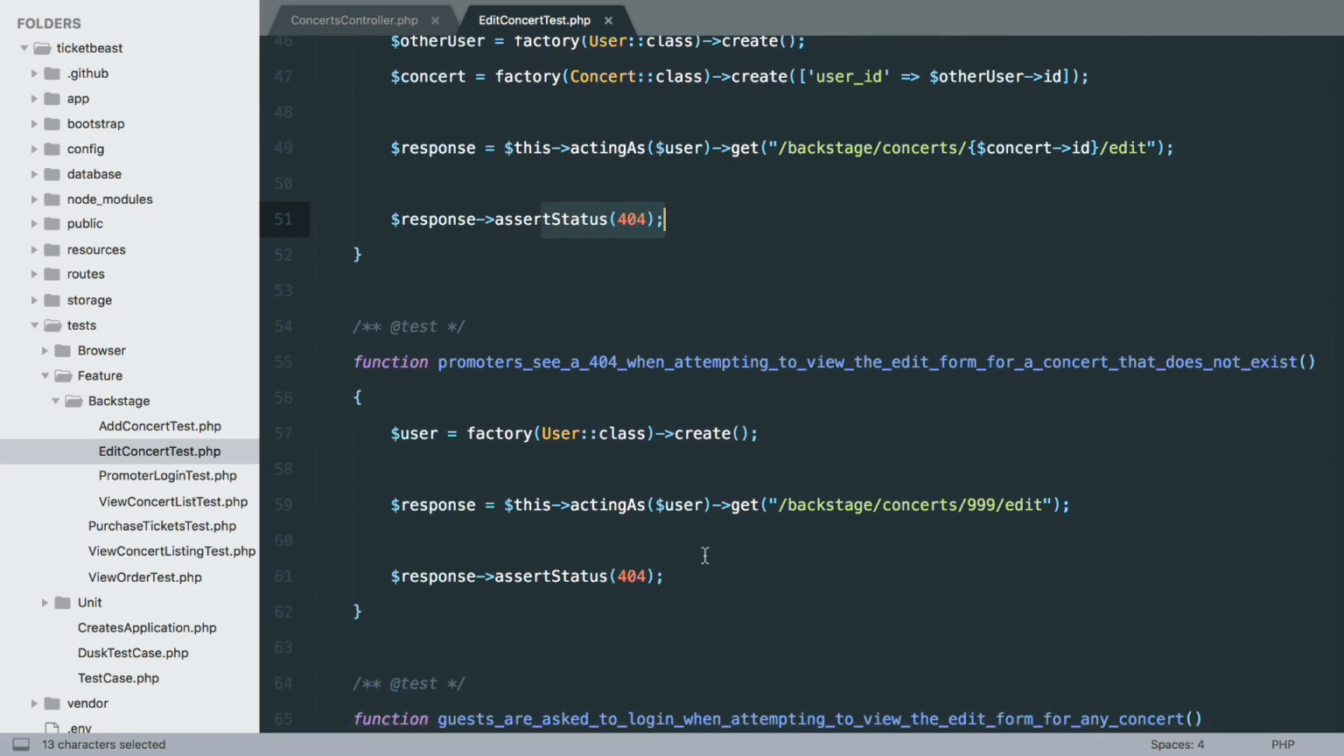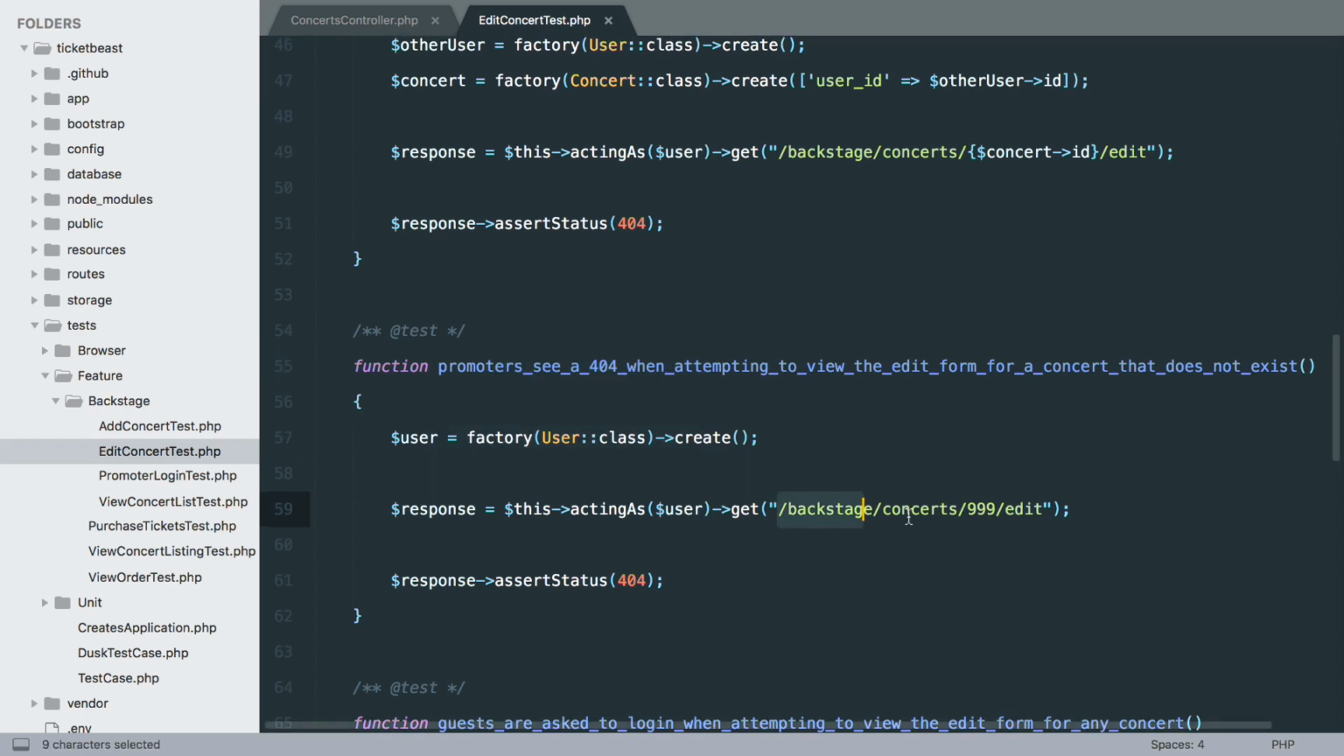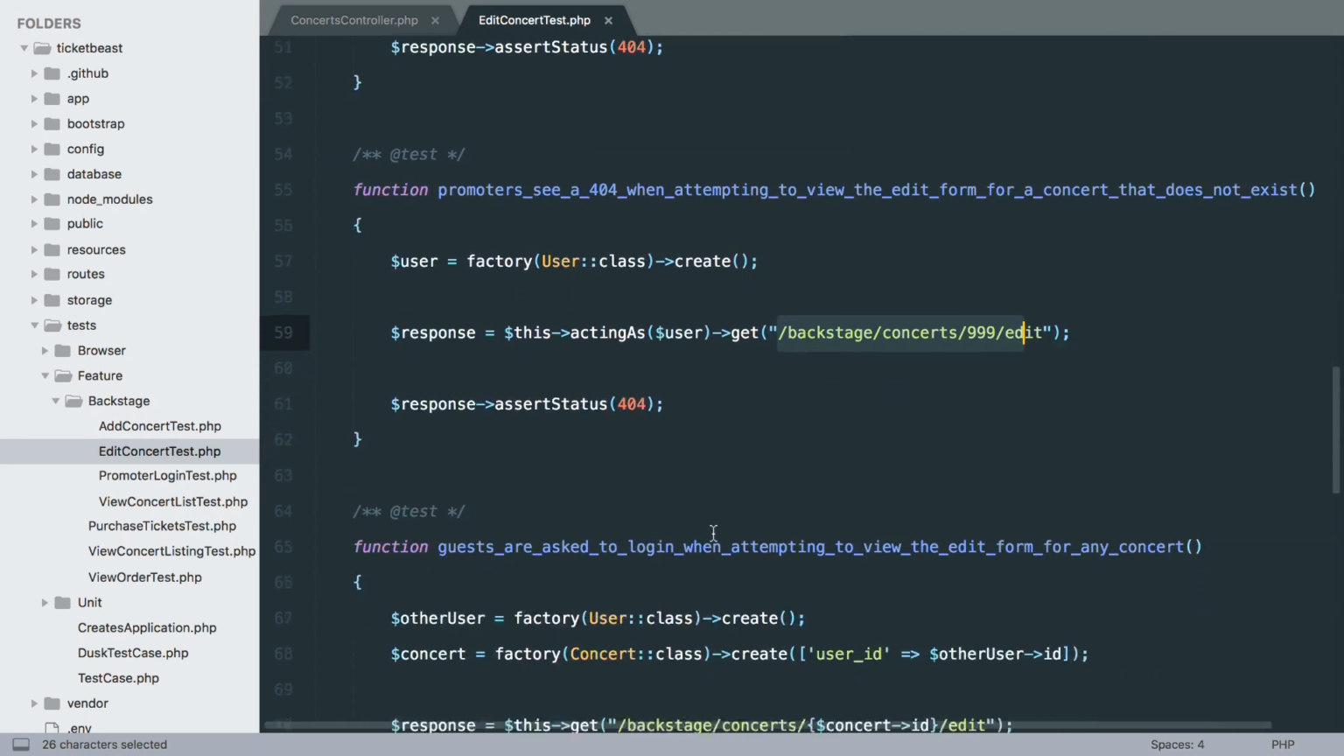Down here, we have another test that says promoters see a 404 when attempting to view the edit form for a concert that does not exist. So if you're logged in as a promoter and you try to view a concert that doesn't exist at all, you get a 404, like you might expect, since that page doesn't exist. A very straightforward test there.